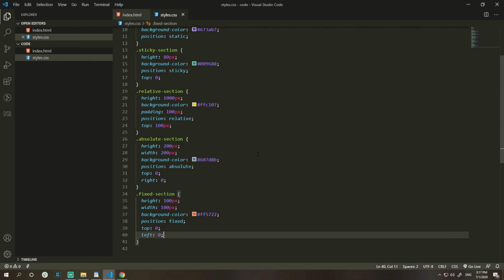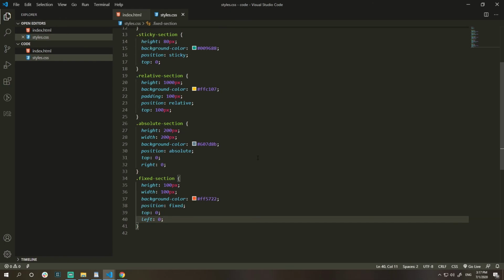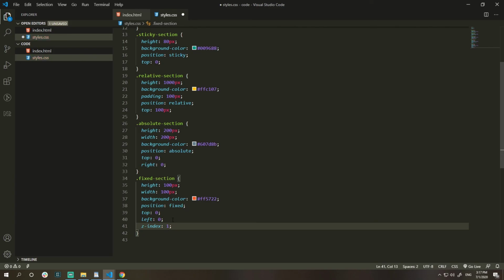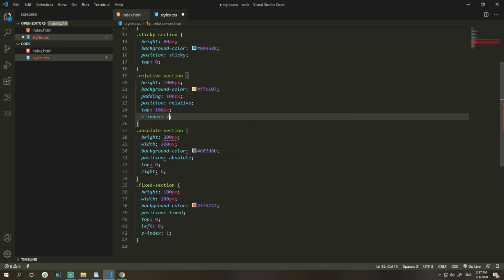And I want to show you one more thing. Positions also support something called z-index. Z-index specifies the stack order of the elements, so which we wish to show first. For example, I could use z-index here on my fixed section and set it to 1. And here on my relative section, I could use z-index of 2.